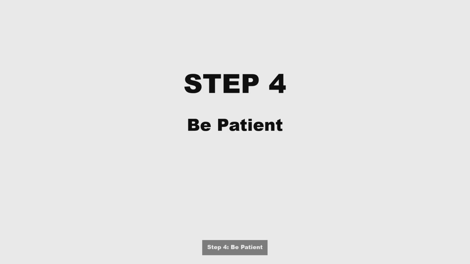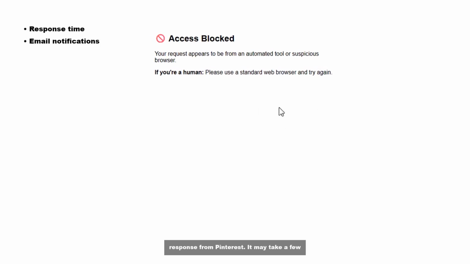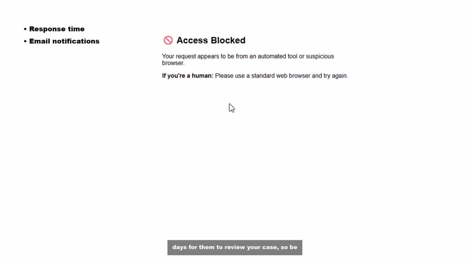Step 4. Be patient. After submitting your appeal, wait for a response from Pinterest. It may take a few days for them to review your case, so be patient during this time.